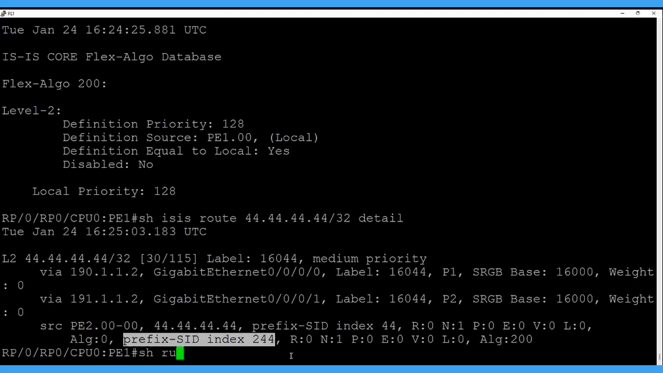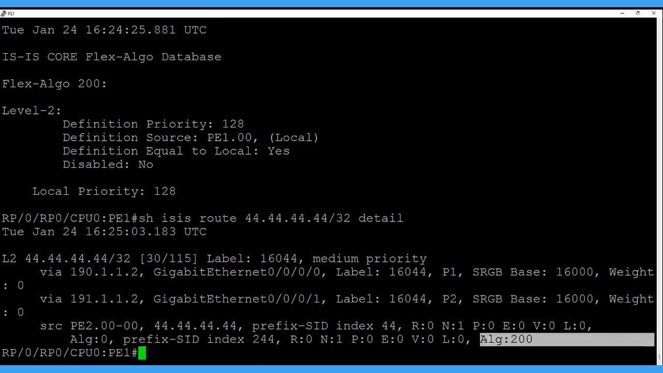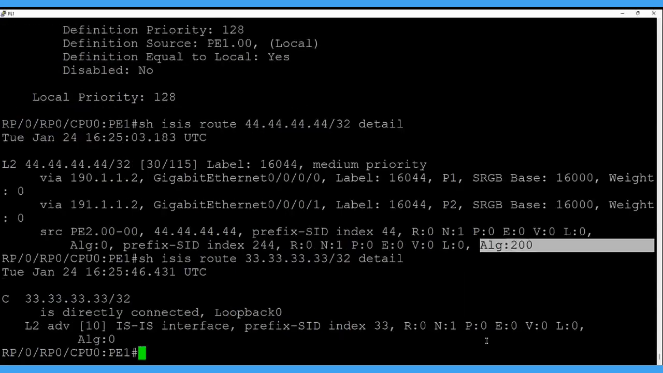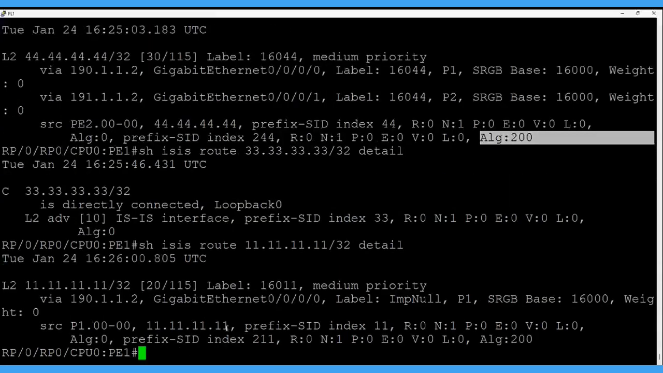I will show you the configuration now, showing that this belongs to the algo 200 setting. Let's check the route for this local P, 33.33.33.33. So I think here it shows the flex algo 0 in the same way. We can check for the P1, the middle router, the provider router only. Here we can also see that.